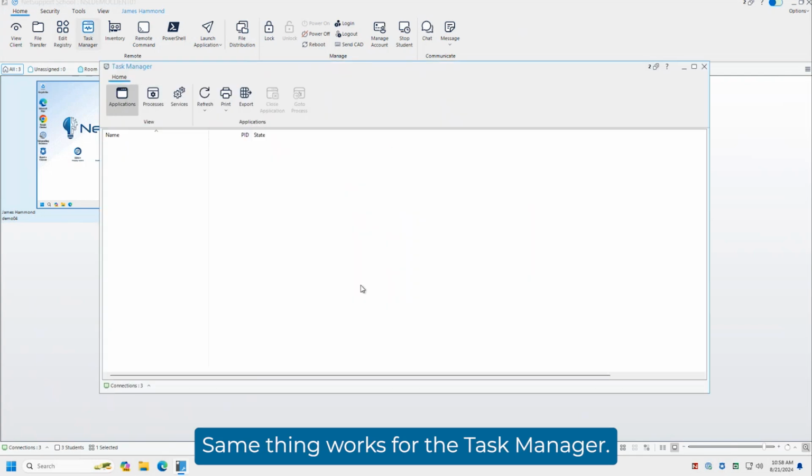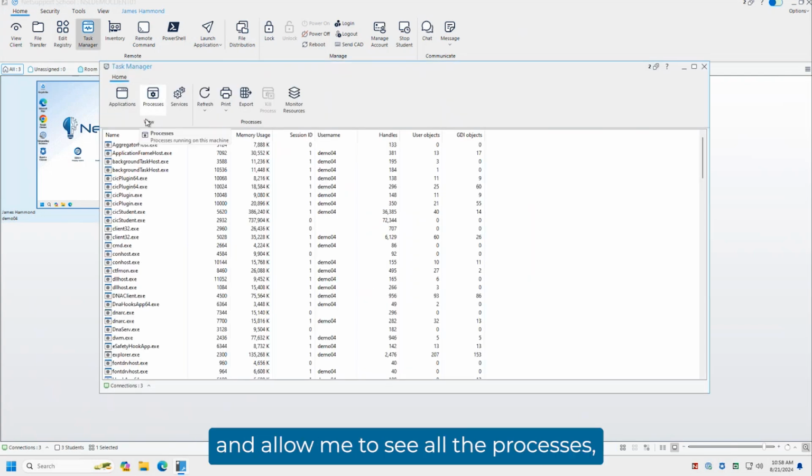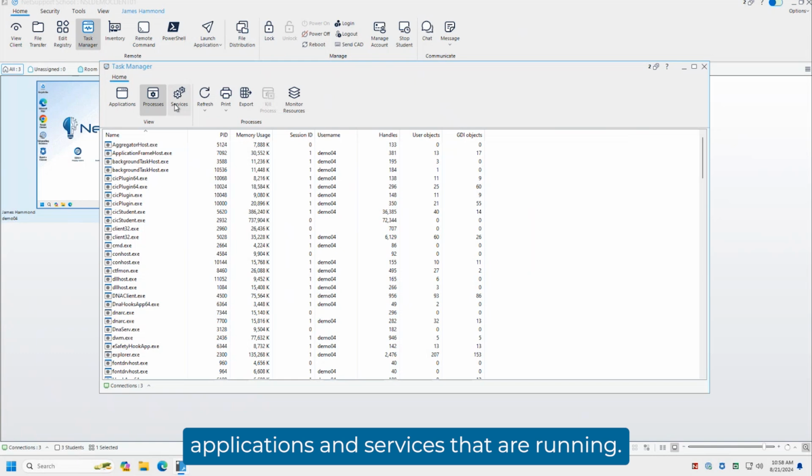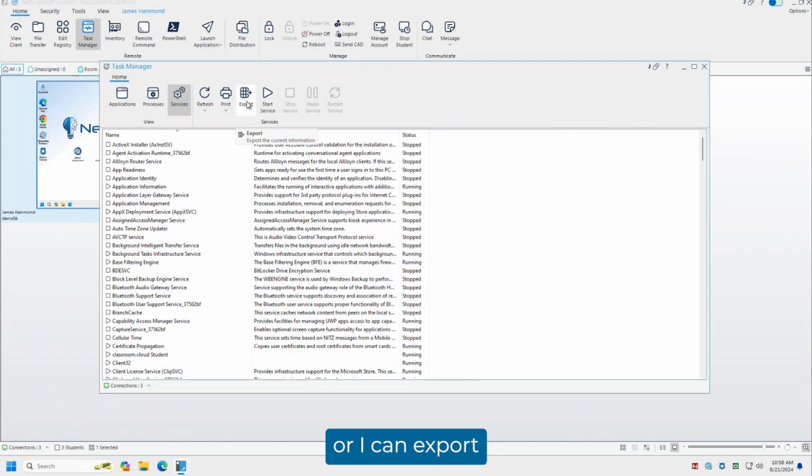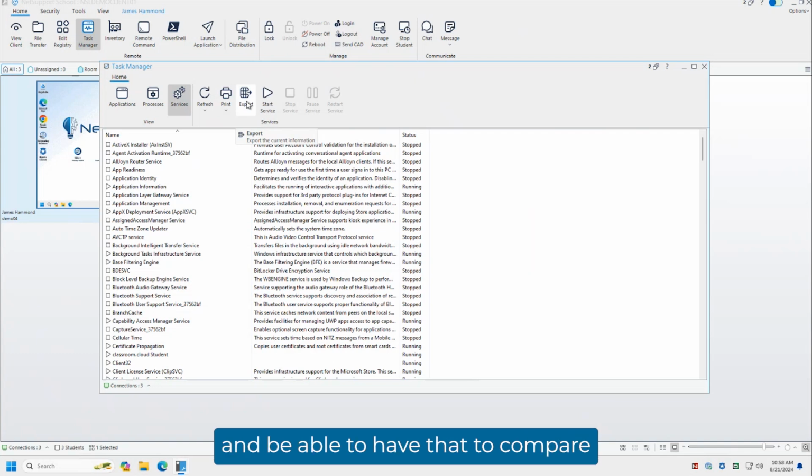Same thing works for the task manager. It's going to open that up and allow me to see all the processes, applications, and services that are running. I can print a list of all the details, again, so I have that on record, or I can export a file of the current information and be able to have that to compare or to save as a record for later in case I'm doing some form of support and I need to know exactly what was running at the time when I was providing that support.